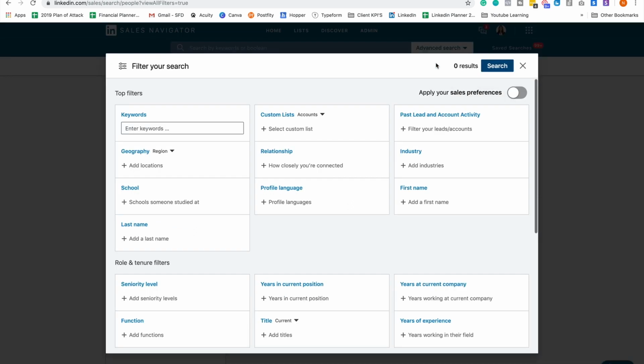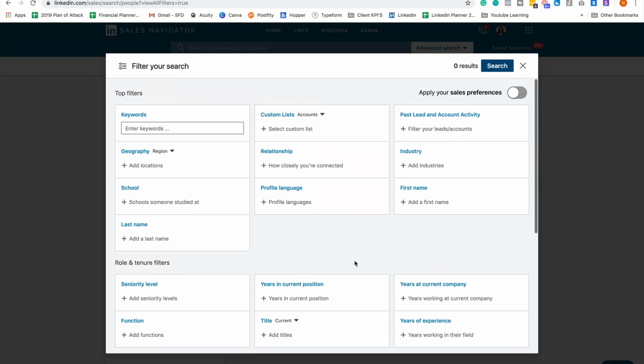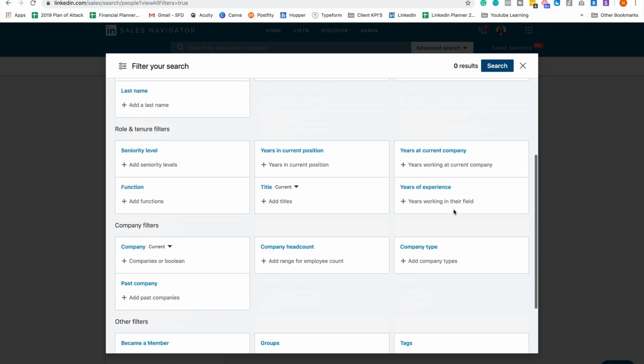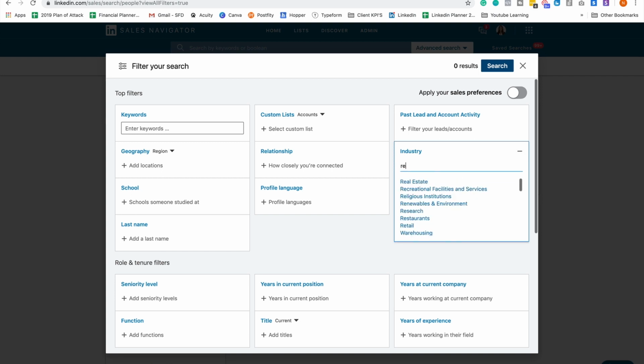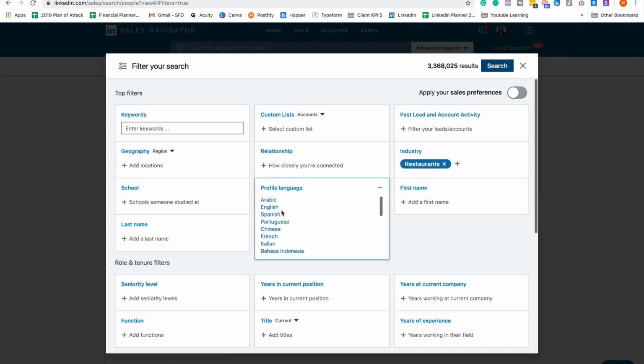So search for leads. We're going to have this box come up, which is basically where you can filter your search and set your different preferences for what you want your results to have the characteristics of. So I am going to imagine that I am looking for people, let's say, in the restaurant industry. So restaurant here. Profile language, I'm going to set that as English.